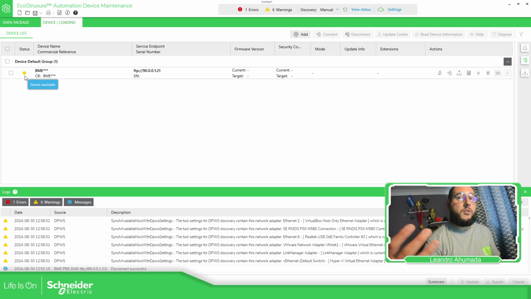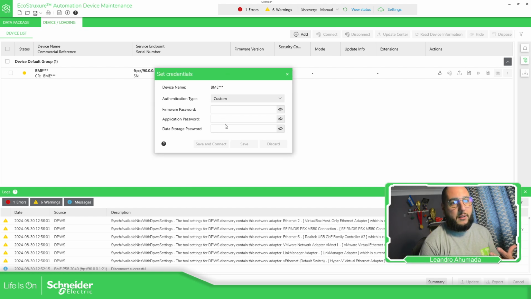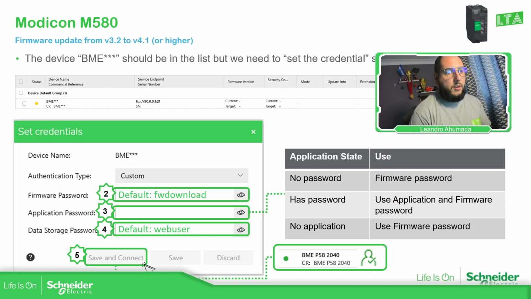It's fine, but there are no credentials yet. So if we click this little man over here, set credentials, here we just need to use the passwords for our application that we have defined, or the default ones. For firmware it is FW download. For data storage it is web user, and for the application password it depends on the application that we have, or this is off if there isn't one. So if we go back to the presentation here, we find there are three ways. If the application is downloaded to the controller and there is no password, then the firmware password is the one that we use.